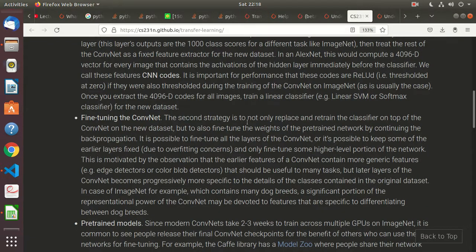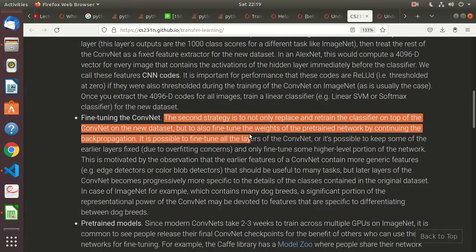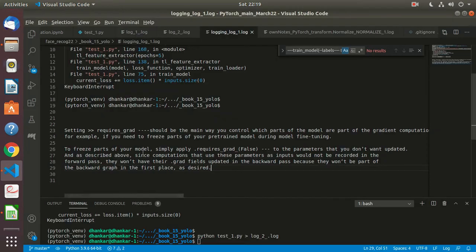Then the second strategy is to not only replace and retrain the classifier on top of the convolution network on the new dataset, but to also fine tune the weights of the pre-trained network by continuing the backpropagation. So you want to fine tune the weights of the pre-trained network by continuing the backpropagation. So this is not what we are doing here. If you say requires grad false, then you are not doing that, right? Then you're doing the opposite.